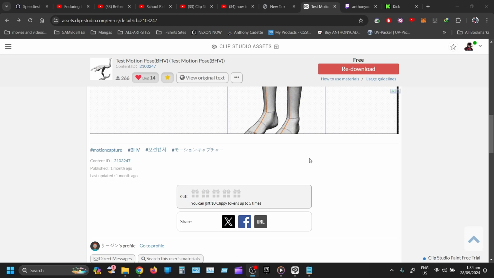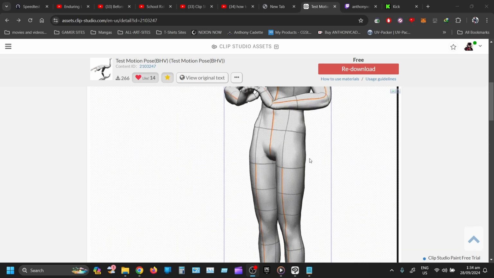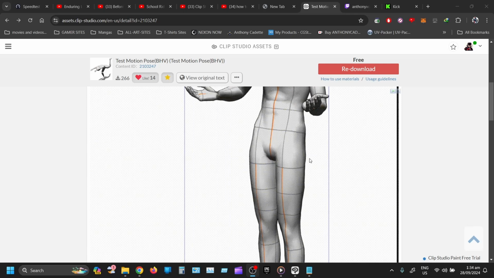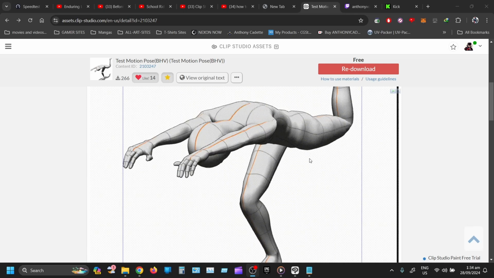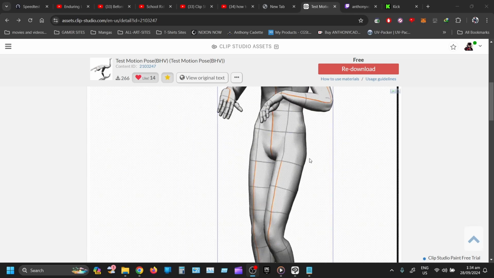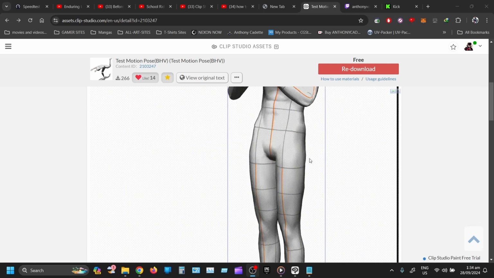So as you can see here, I'm on the Clip Studio website, and I've updated to Clip Studio 3.1.0, the latest one that came out, and I'm using it now.